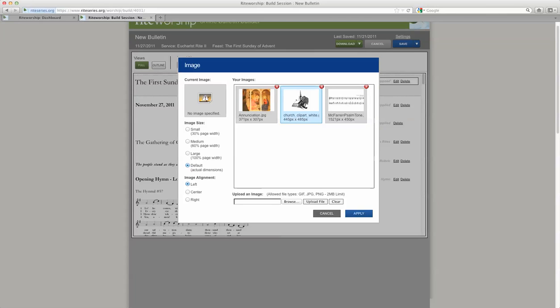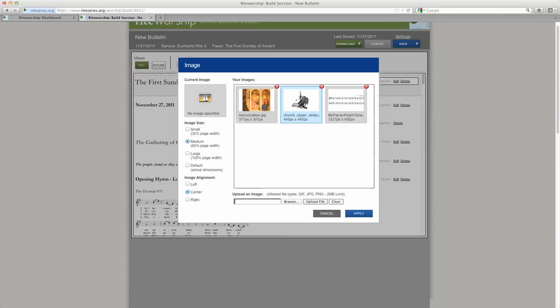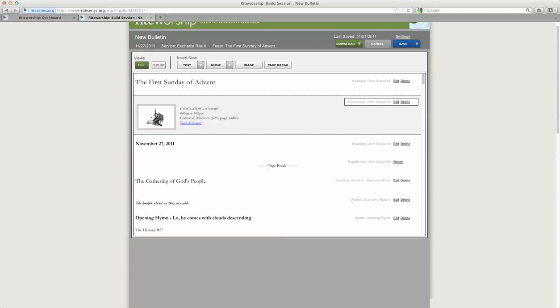I'm going to select that I want it to be a medium-sized image, and I want to center it on the page. If I wanted to upload another piece of clip art, I could select here and click the Browse button and browse to the image that I want on my computer. Once I'm done, I click Upload, and it will also be added to my image library. But for the time being, this one looks pretty good. I think I'm going to use this. I click Apply, and it places the image where I want it in my bulletin.